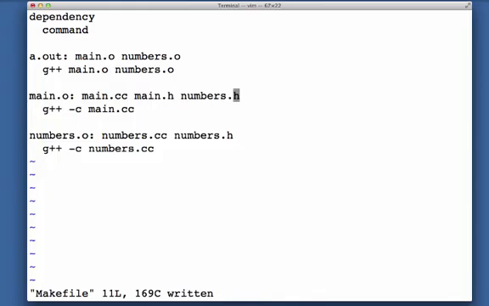So what are the rules for these dependencies? So first of all, the executable is always dependent on all of the .o files. So that's an easy one. And a .o file is always dependent on its .cc file and its .h file, and any .h files that the .h file includes.